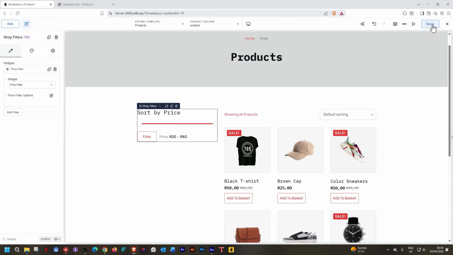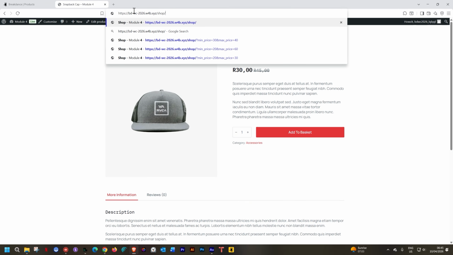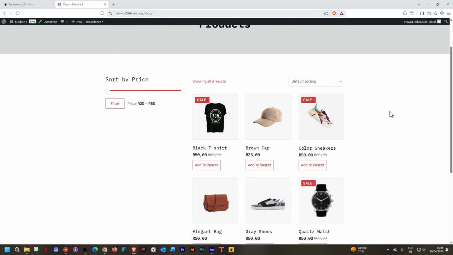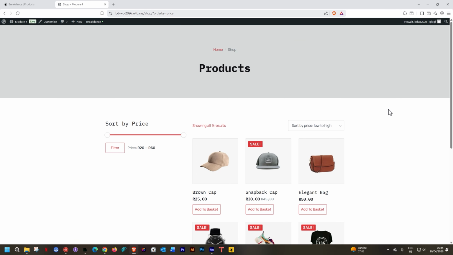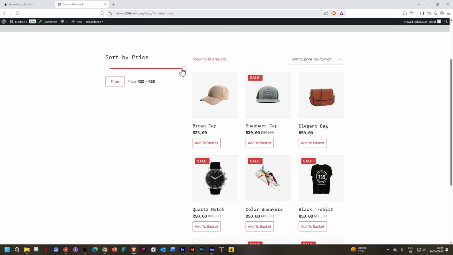This time, let's go to the front end within our browser. I select copy URL. We're done with the snapback cap. Control V, paste. And this is how it looks. Default sorting, sort by popularity. We don't have that. Sort by low to high. I didn't test that earlier. Let's see low to high. Very nicely done.